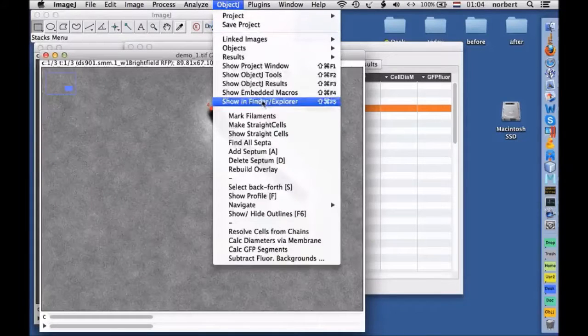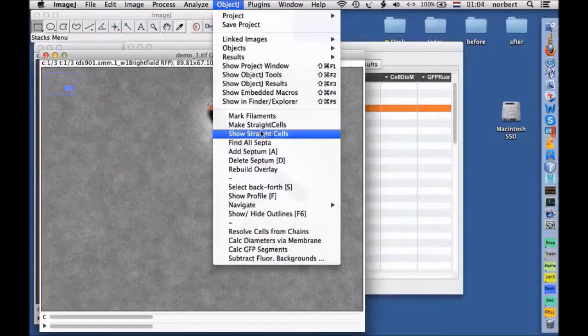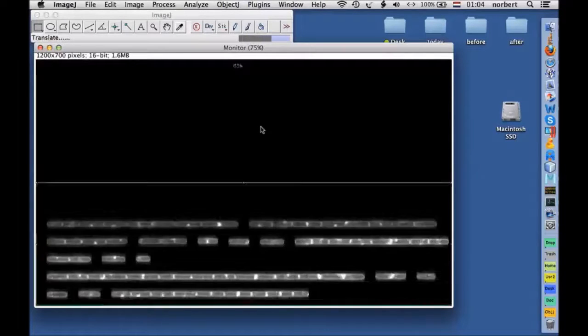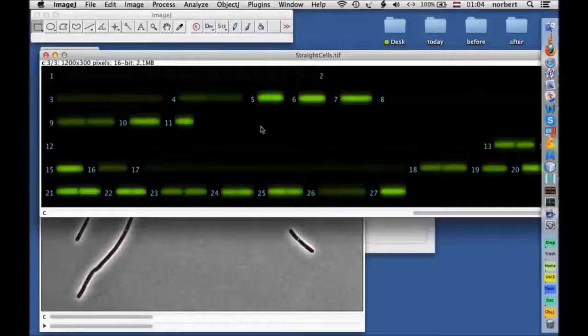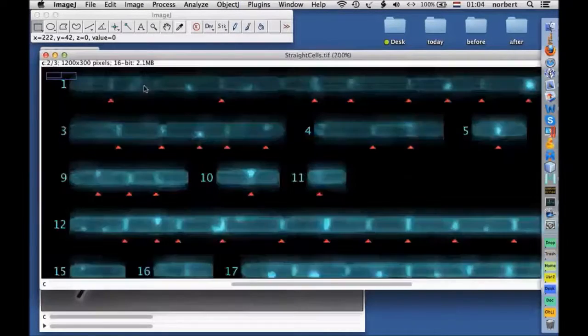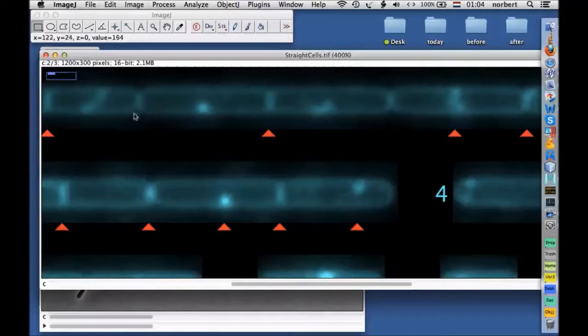Now let's go to the next command, which is important here. We make the straight cells. And in the straight cells, we choose the membrane channel to find the septa, which are found here. You can do this automatically, find all septa. And you see that these are red triangles, but not all are correct. So I can add a triangle where I think it was missing and add it here. And I also can delete one when I think it shouldn't be there.